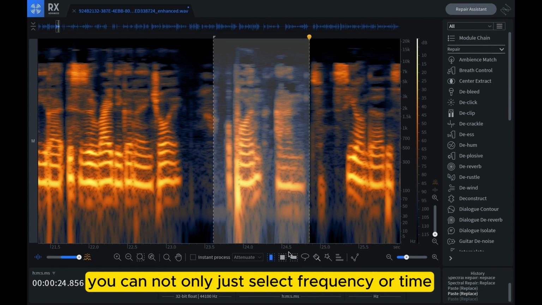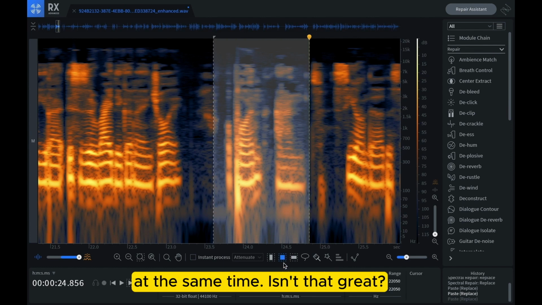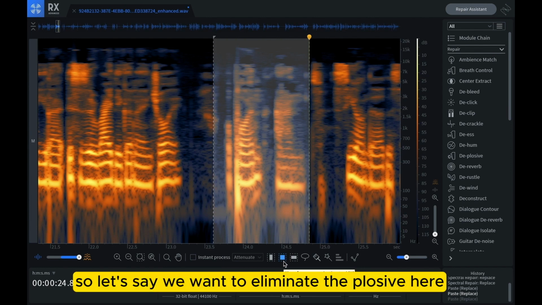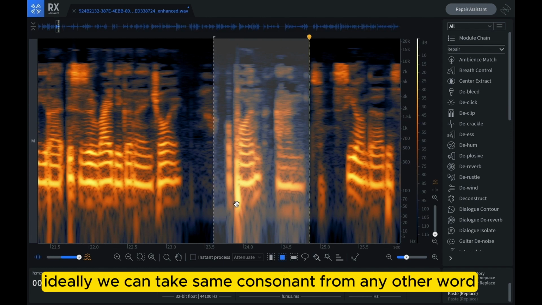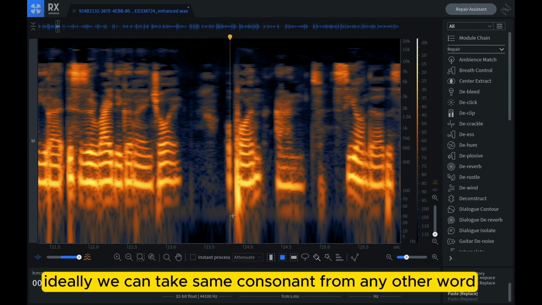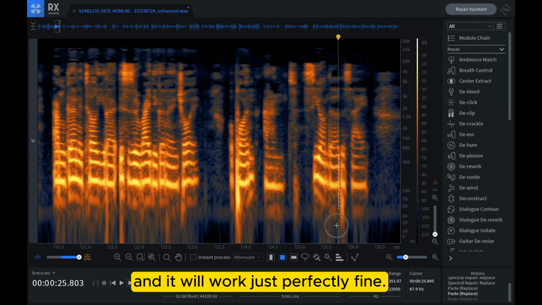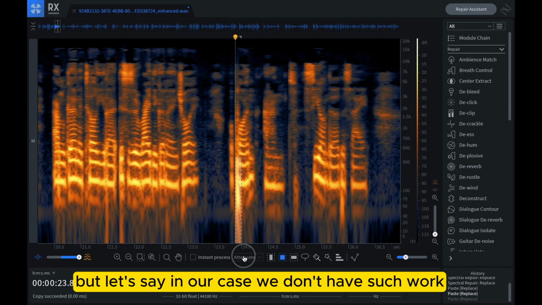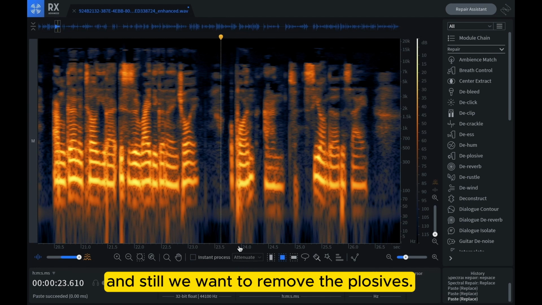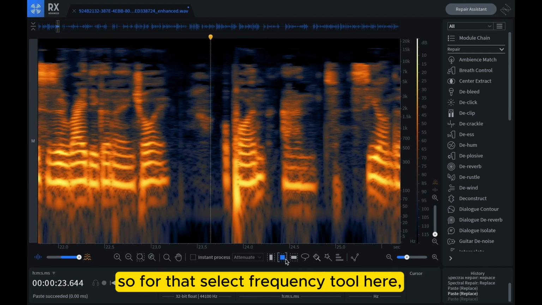In iZotope, you can not only select frequency or time as an independent tool, but it also lets you select time and frequency at the same time. Isn't that great? So let's say we want to eliminate the plosives here. Ideally, we can take the same consonant from any other word and just copy paste that consonant, and it will work perfectly fine. But let's say in our case we don't have such a word and still we want to remove the plosives. So for that, select the frequency tool here.